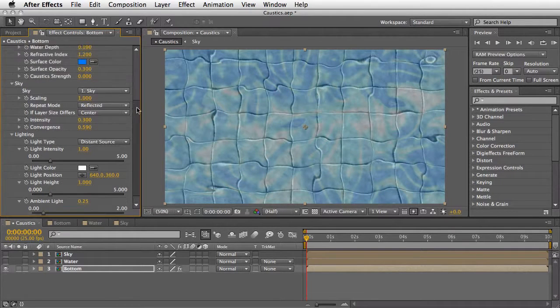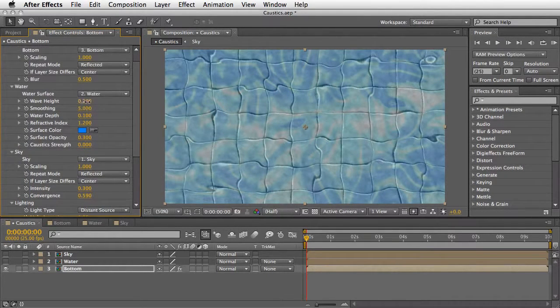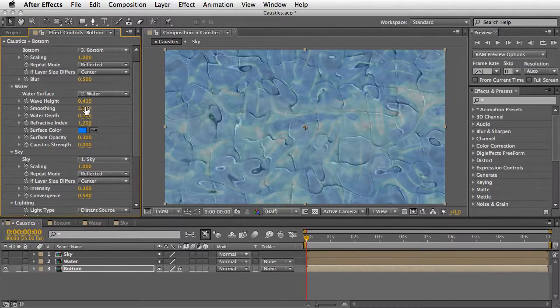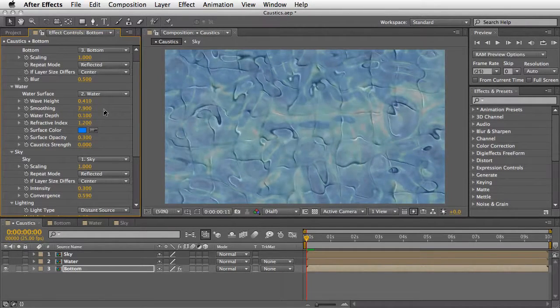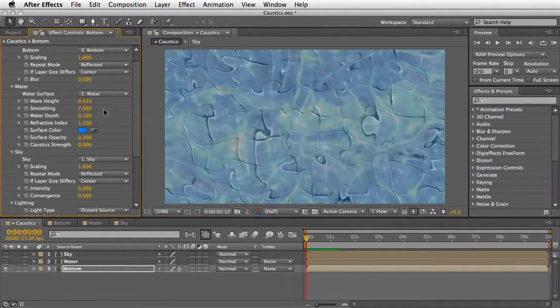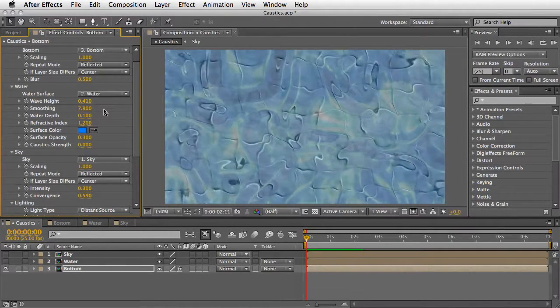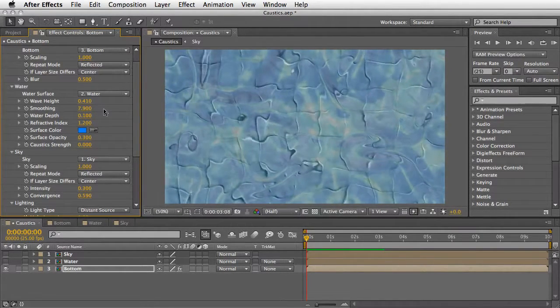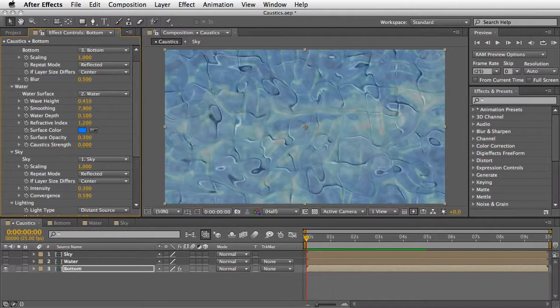For now, I'm just going to maybe turn the wave height a little bit bigger and turn on a little bit more smoothing, and just create once again a quick RAM preview so we can see what we've managed to achieve with this basic setup. Okay, it kind of looked nice, but it's, as I said, very basic. This effect can yield much more realistic results with a little bit more fine tuning.